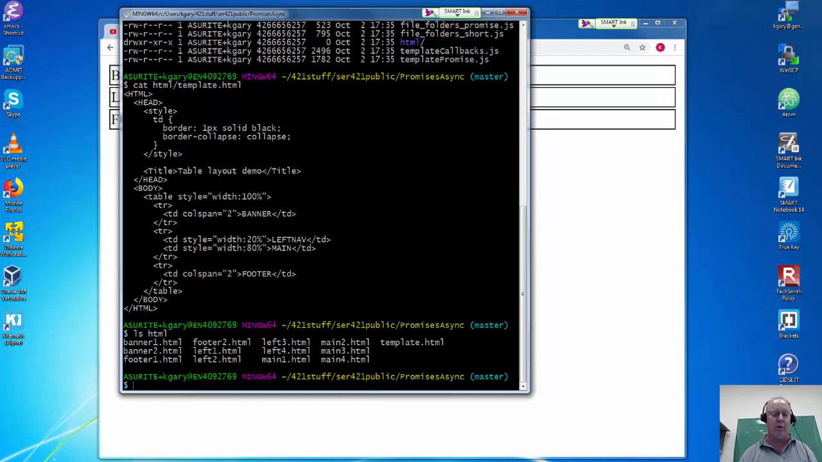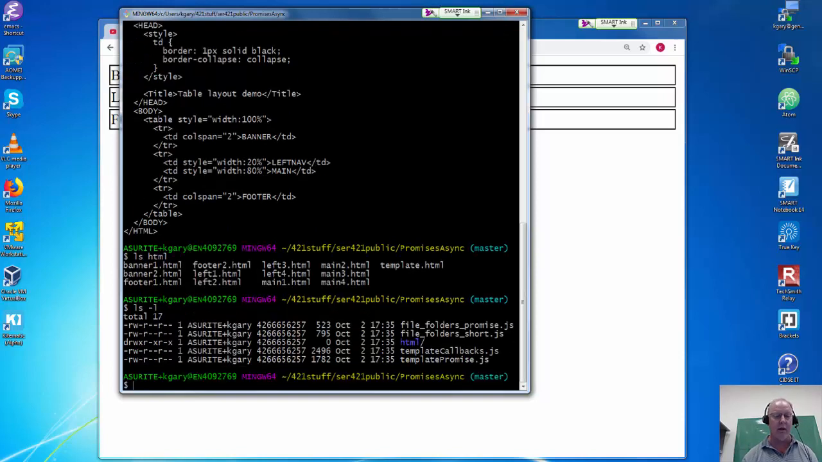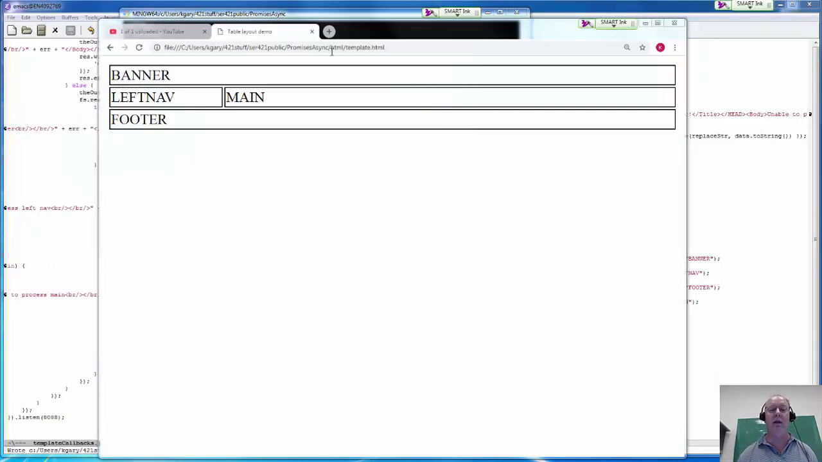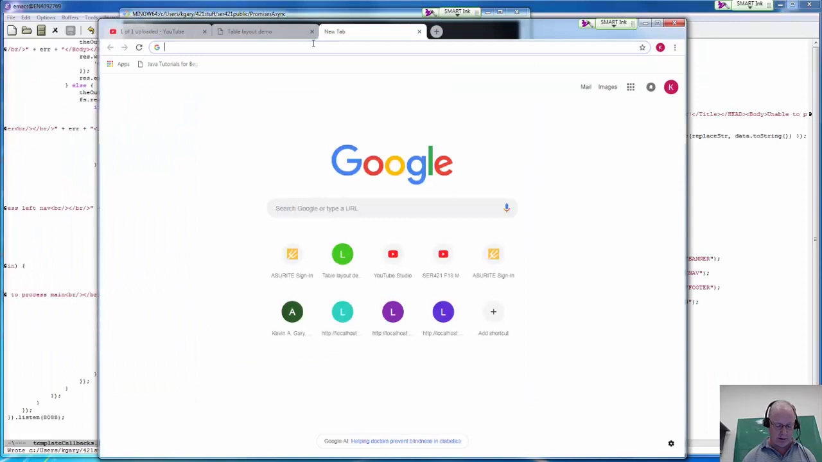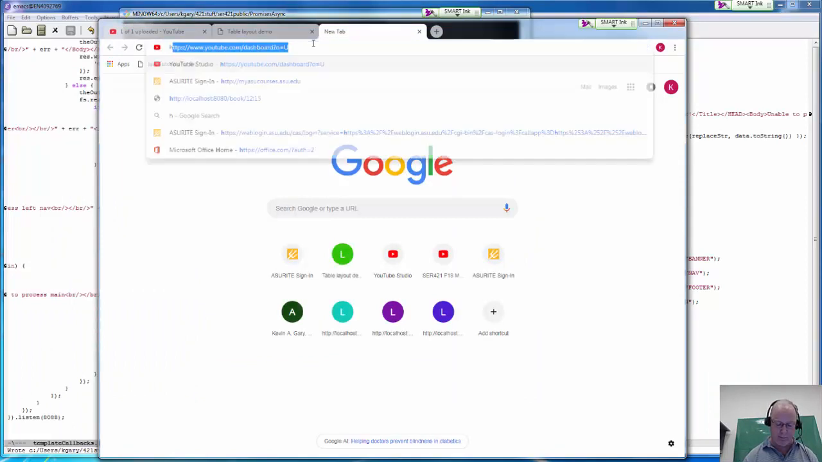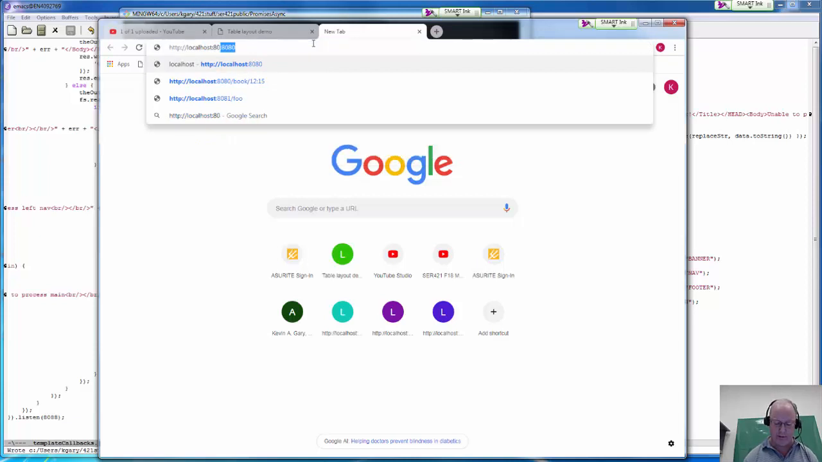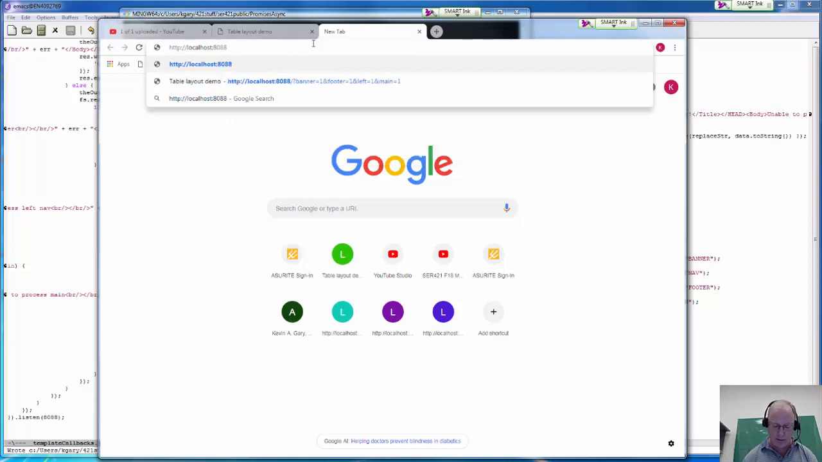So we want to build a node application that will display different combinations of these based on what the query string is. So we have one built here that's using the template version of doing something, callbacks.js. Given an idea how this works, let's go to our browser and access the callback version of this running on port 8088.